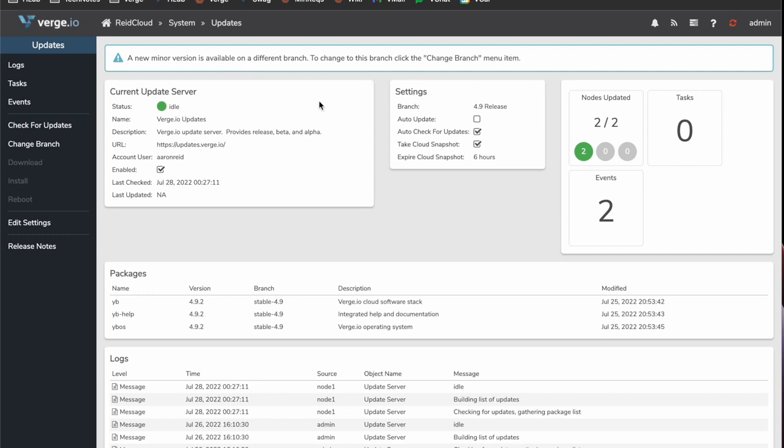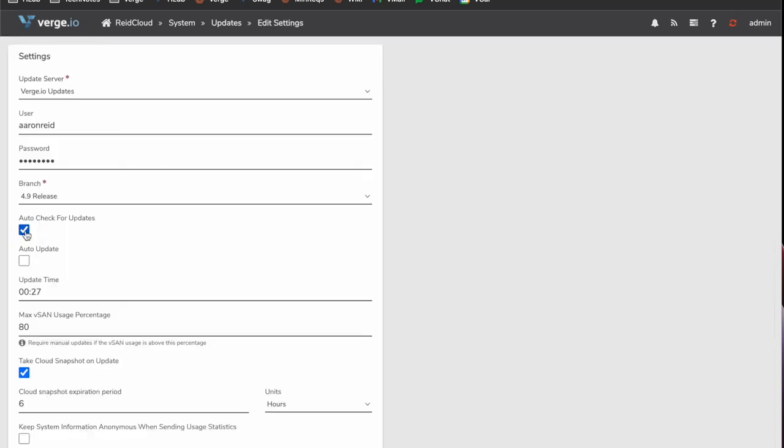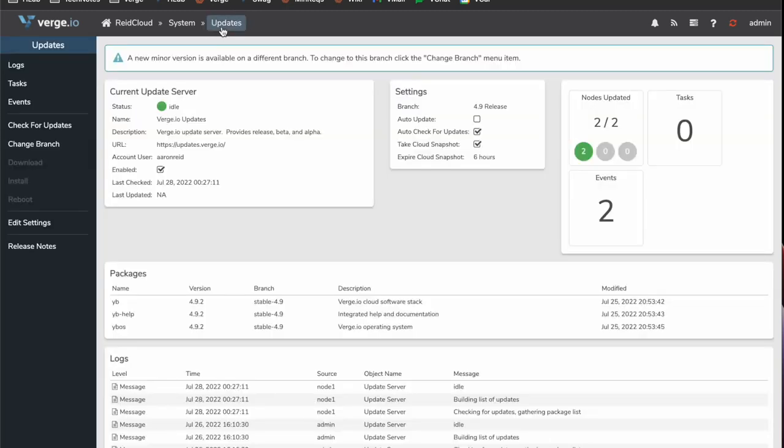So what that means is I have my upgrade settings. If I go into my settings, I have it auto check for updates. If I didn't have auto check for updates, I would just have to click the check for updates button. So if I come back here, I would check for updates, and then that would pop up that banner if it saw a new branch. So what we're going to do now is change the branch. So I'm going to go ahead and click on change branch.